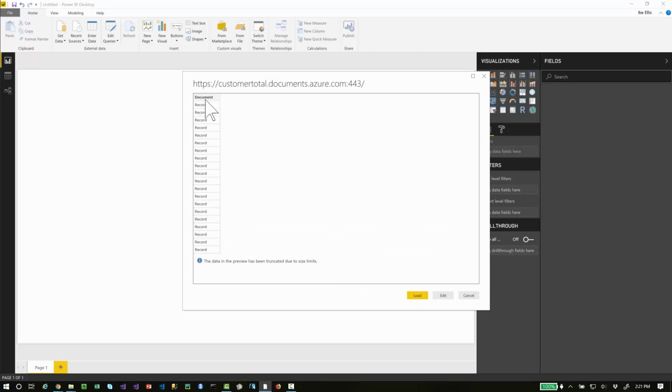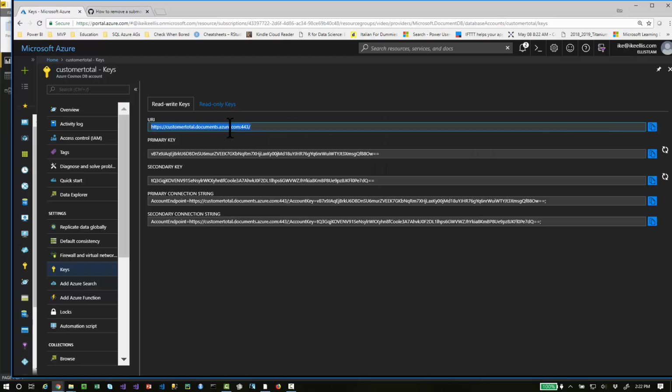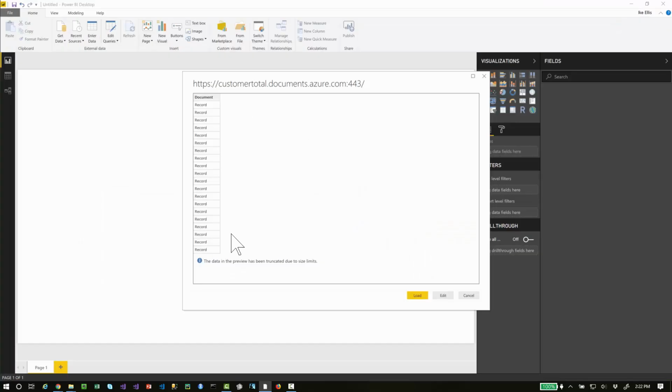It might ask you for a key there. It didn't ask me for a key because I had already inputted it. If it asks you for a key, pick your primary key or secondary key, copy it, and then paste it in the Power BI interface, and you'll get a screen that looks like this.